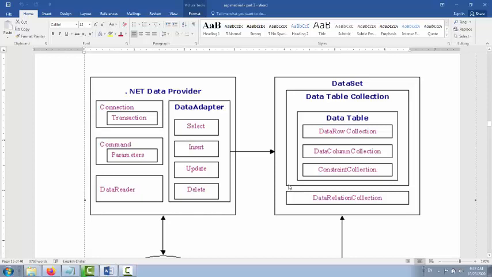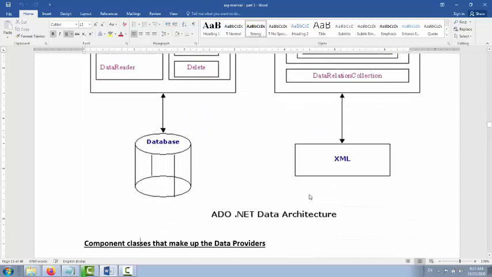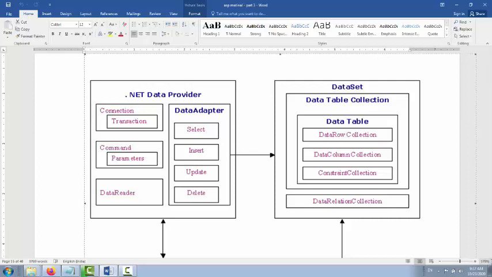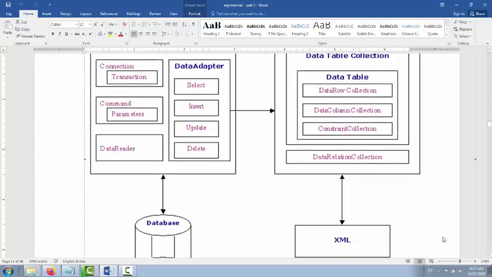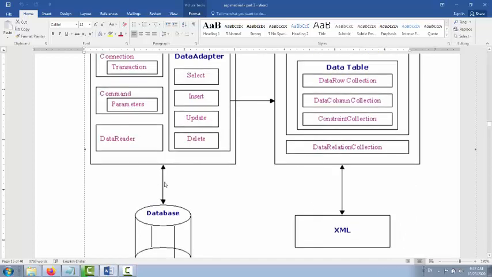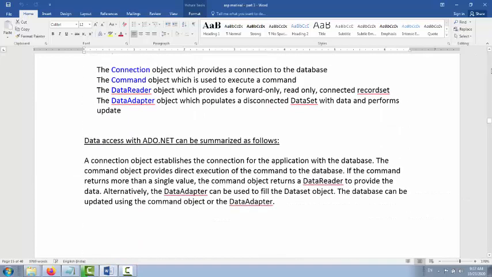The data set will also contain the data relation collection. So we can say one data table can be connected with another data table also. The internal structure of the data set is one kind of serialized object, so the internal structure of the data set will be XML. And this data provider object is connected with the database. The same thing is written here.